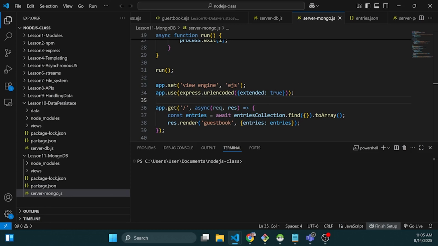Now, how do we tell the database which specific entry we want to update or delete? We need a unique identifier for each document. So when we insert a document into MongoDB, it automatically adds a special field called _id. This _id is a unique ObjectId that acts as a primary key for that document. So it is guaranteed to be different for every single entry. We will use this _id in our URLs to target specific entries. For example, to delete an entry, you will send a request to a URL like entry/delete/ followed by that specific long ID. This is called a route parameter, right?